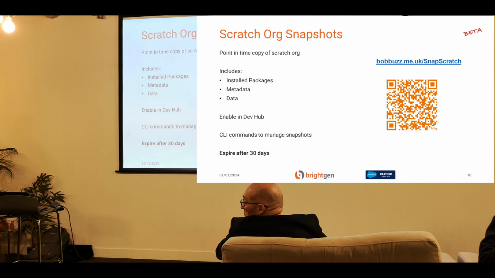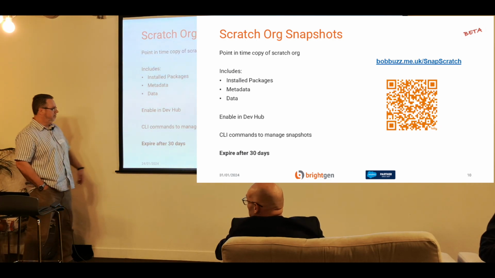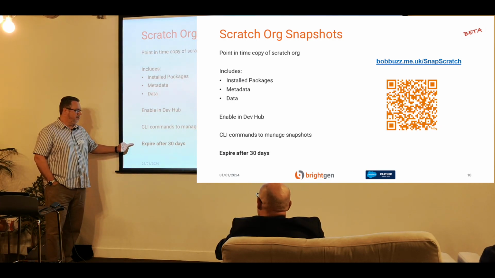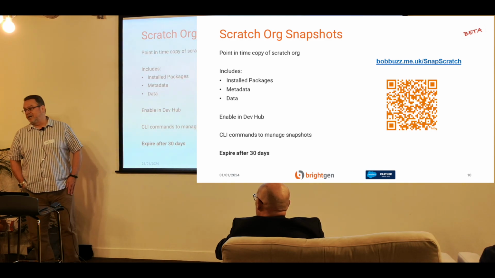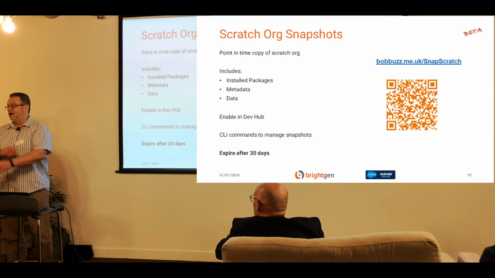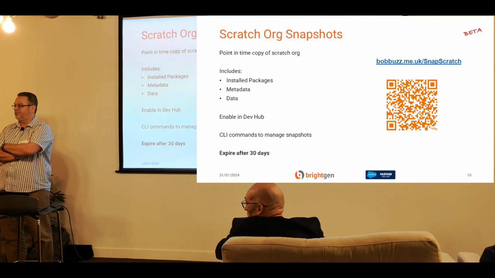What do you mean, how do you stop the org being stale? Well, you're copying an existing org that's potentially 30 days old. They expire after 30 days anyway, so they're only intended to be ephemeral. So it's copying something close to completion, at day 29.